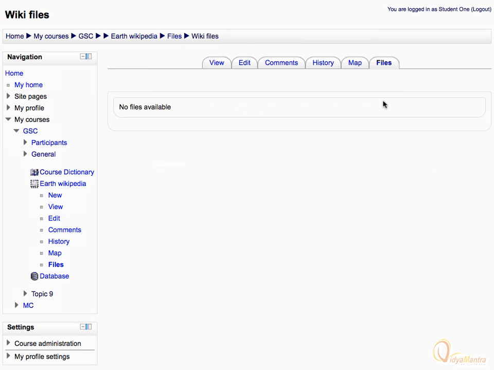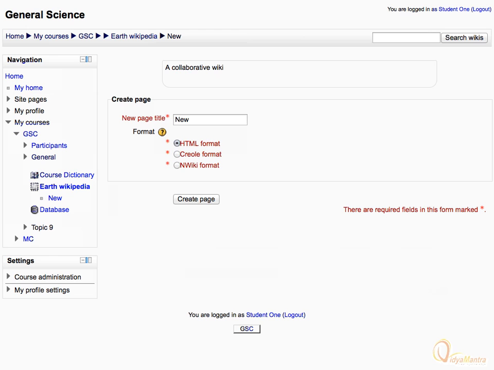You can also create a new wiki page by clicking the new link in the navigation block. Enter the page title and select the wiki format. Then click Create Page to create a new wiki page.